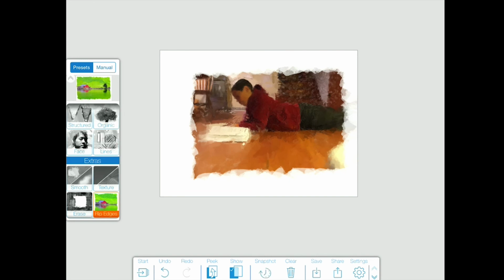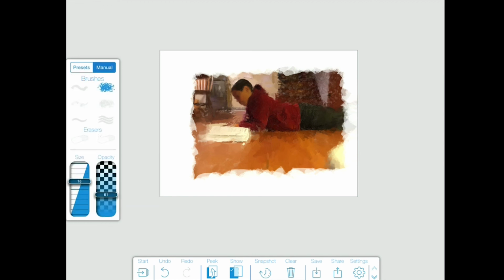Okay. So again, this is called PaintCan. It's a lot of fun. It's something you could just kind of sit with after you've got some photographs on your iPad. You could create these little painting artworks and save them. Maybe even print them out. I haven't tried printing them out. That's something for a later date.